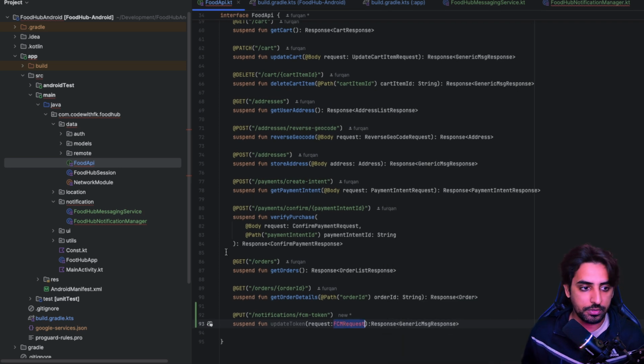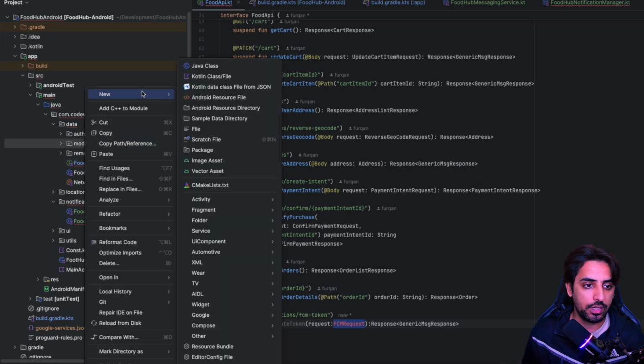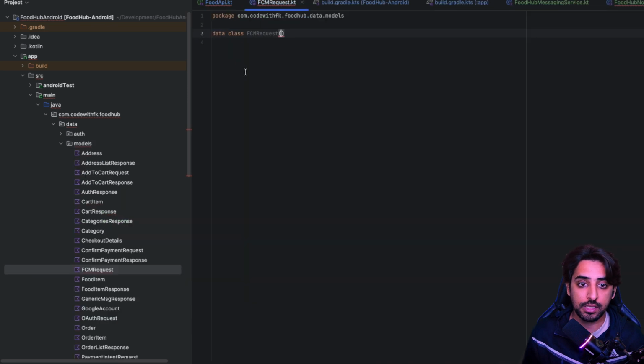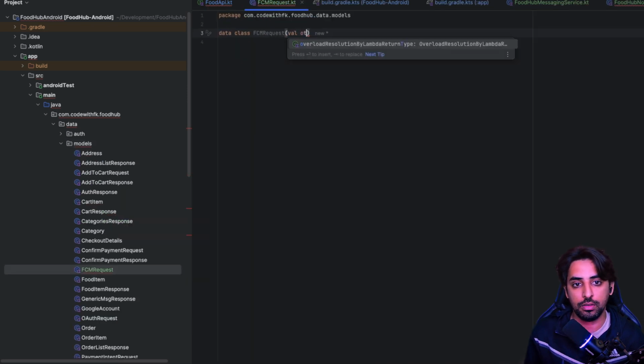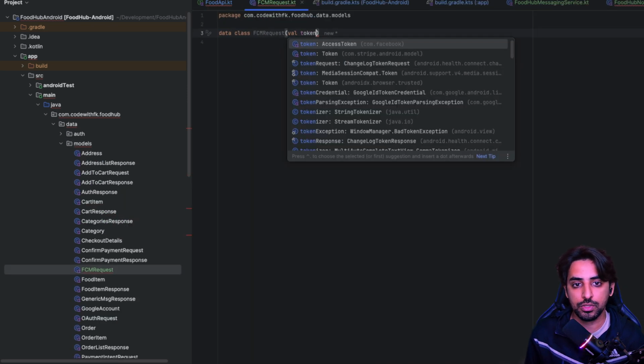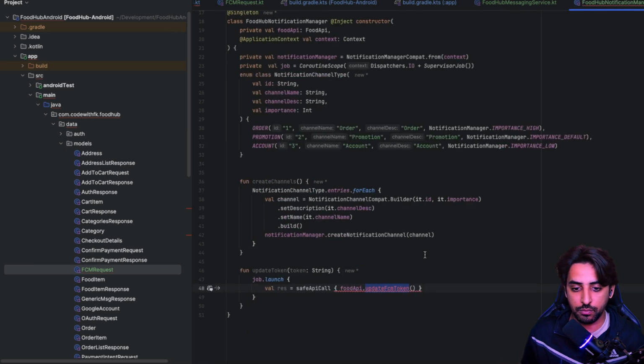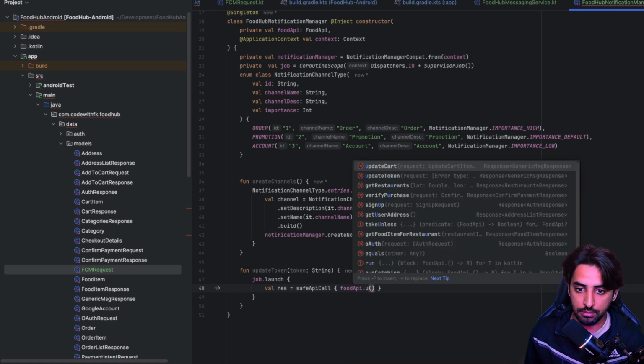Okay, now this object is not available, so I'm going to create a Kotlin class, and that is going to be a data class. The parameter is going to be token as a string. Now that is one thing, and there is one more thing that we need to do over here. I'm going to say updateToken.